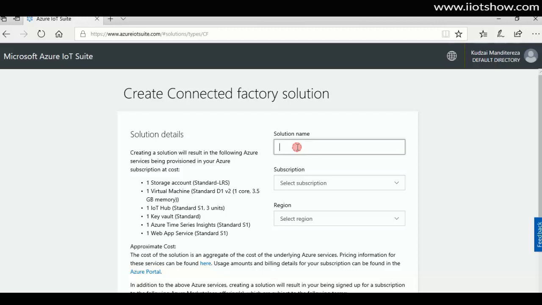Right, and then you can give your solution a name. Select a subscription.